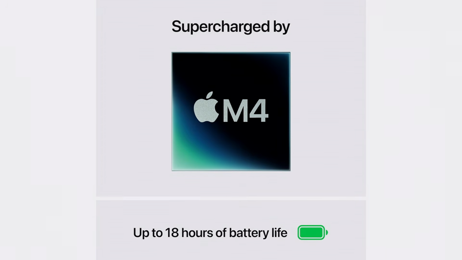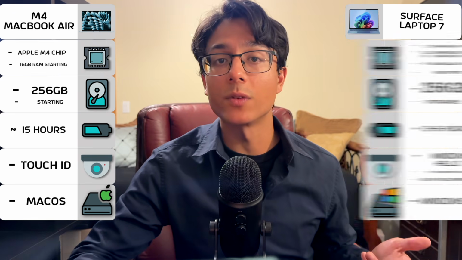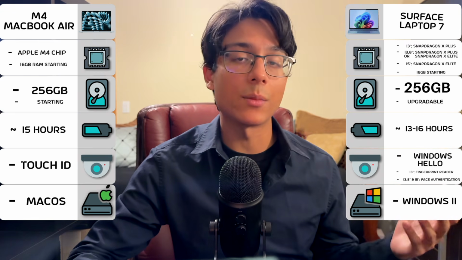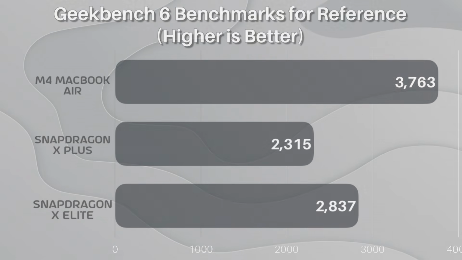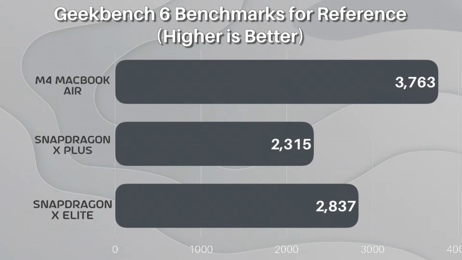Now, let's move on to the internals. So for the internal specs, both laptops are really neck and neck. The MacBook Air sports Apple's newest M4 chip, which is super speedy, while the Surface Laptop 7 rocks either the Snapdragon X Plus or the Snapdragon X Elite, depending on your configuration. And as you can see, they're really neck and neck.